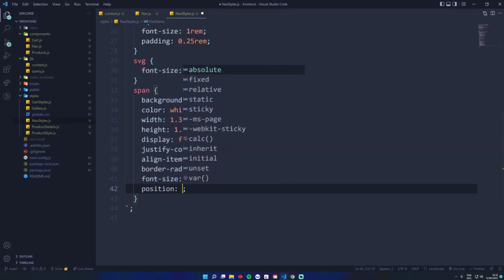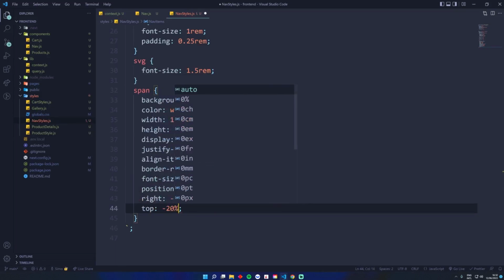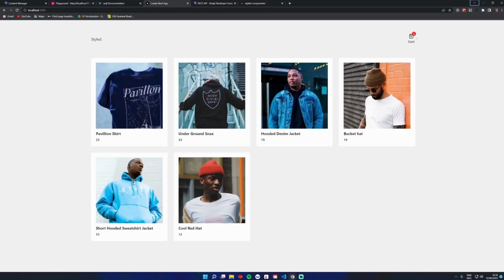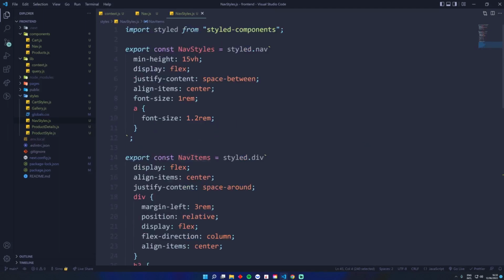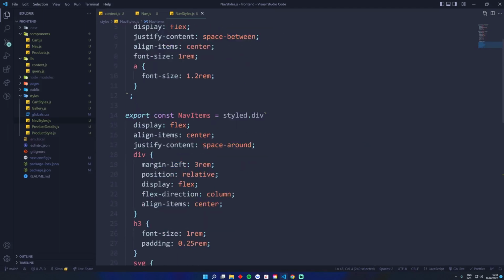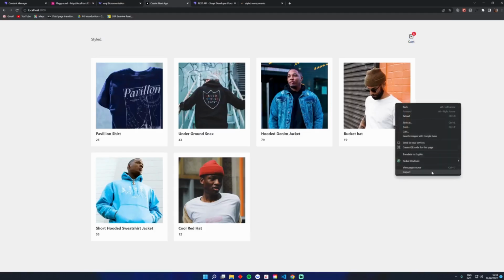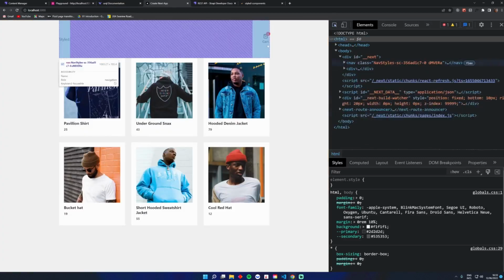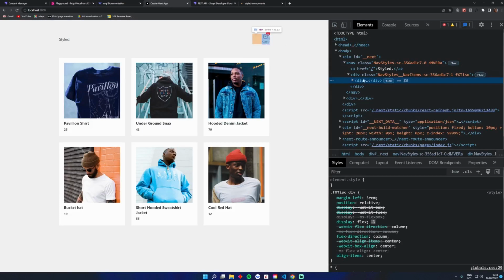Then I can add a position absolute to this and move it wherever I want. I'll do minus 10% and top minus 20%. I think that looks pretty cool, just right there in the corner. The reason why this works is because I added a position relative to the nav items. As you can see here, the div has a position relative, so it's automatically going to align it based on this little div in here. This little div here, as you can see. So it's minus 10 from this little div.